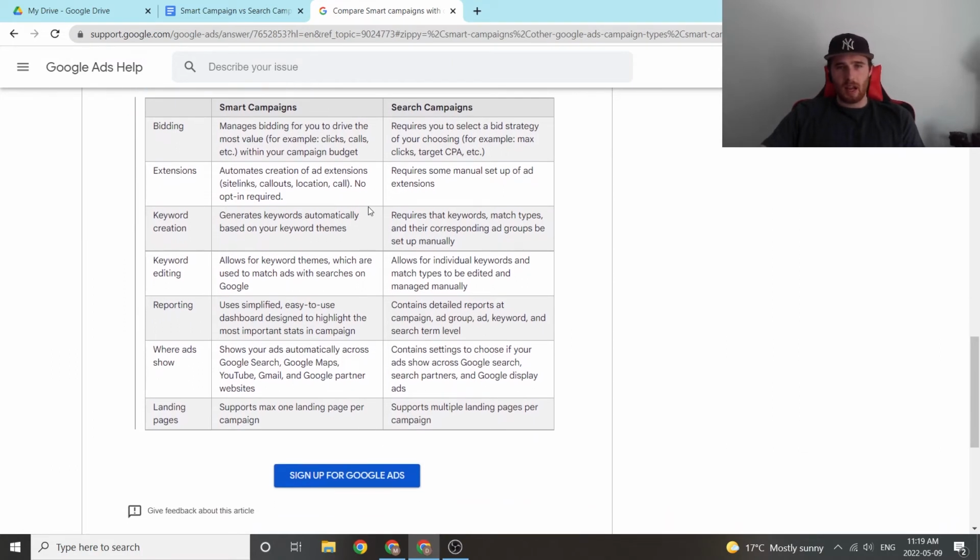Another thing is the extensions. It automatically creates extensions, which is good. It doesn't take time. It allows for an easy setup. Again, the trade-off is search campaigns: you can really customize anything here when it comes to extensions, exactly what you want to show up. And maybe one extension is costing you more money than another extension, and you just don't want to show it. You can get rid of it in a search campaign. You really can't with a smart campaign. Keyword creation.